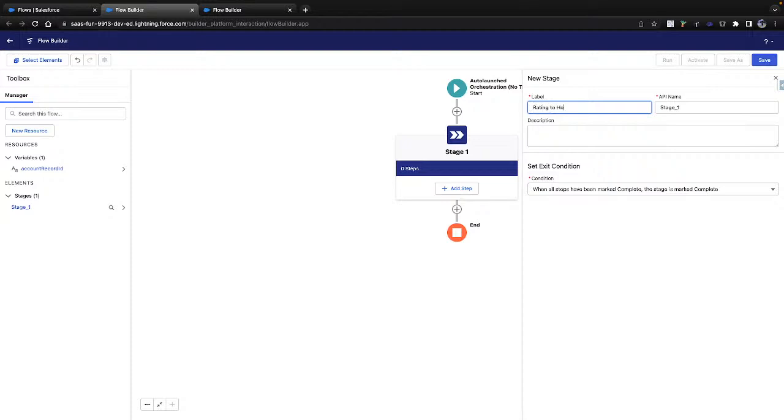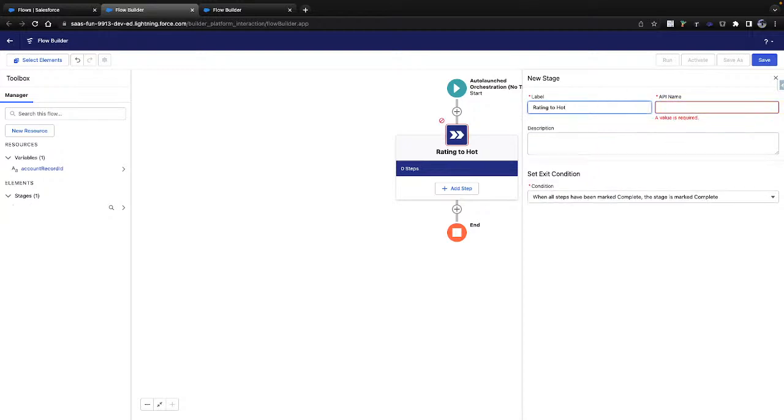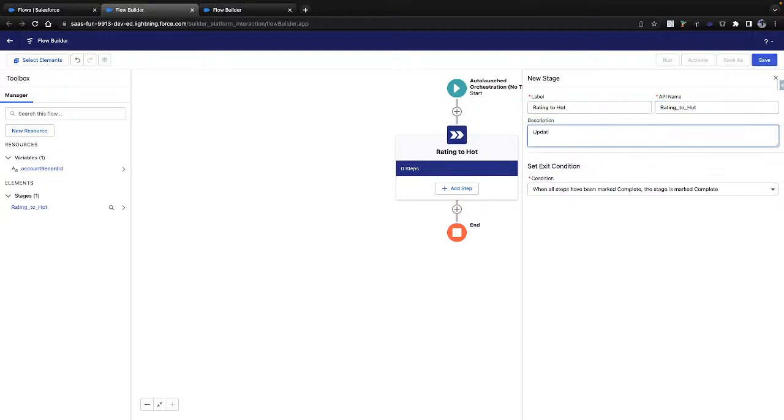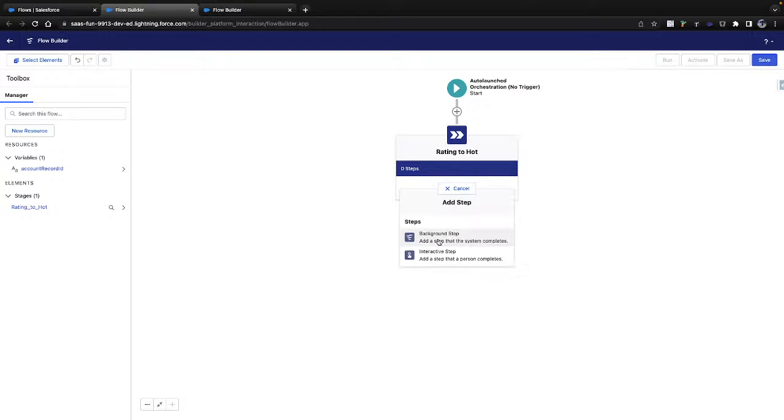Rating to hot. This is my stage. Imagine that I'll update my account rating to hot. Update account rating to hot. When all conditions have been marked complete, the stage is marked completed. This is something. Let me add a step. We'll see: background step or interactive step.